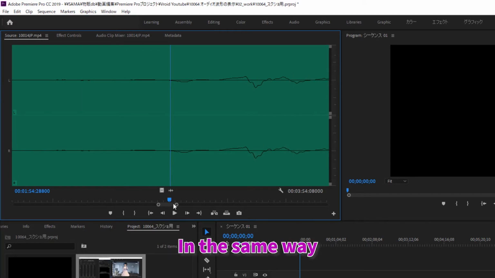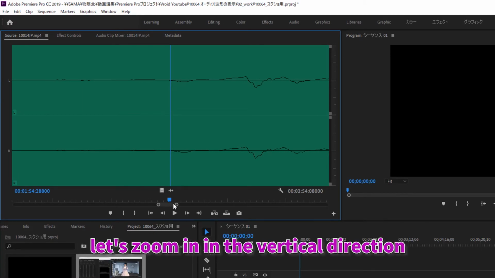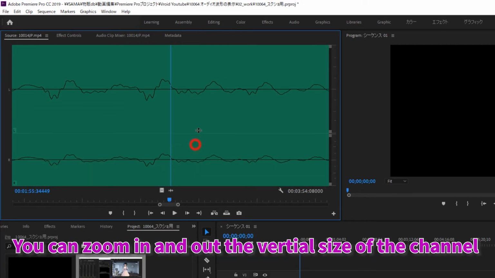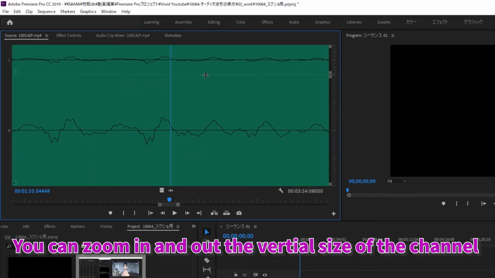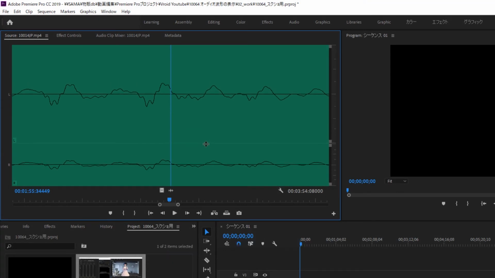In the same way, let's zoom in the vertical direction. You can zoom in and out of the vertical sides of the channel by dragging this white line.